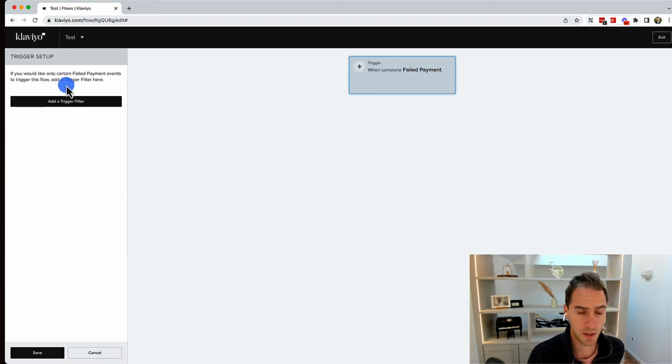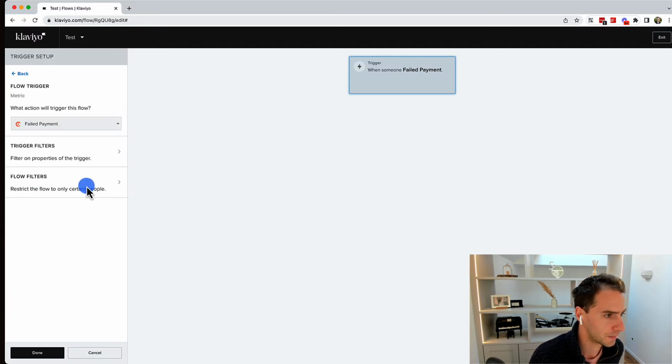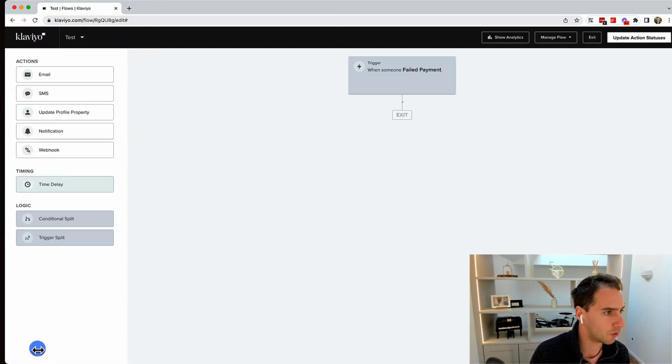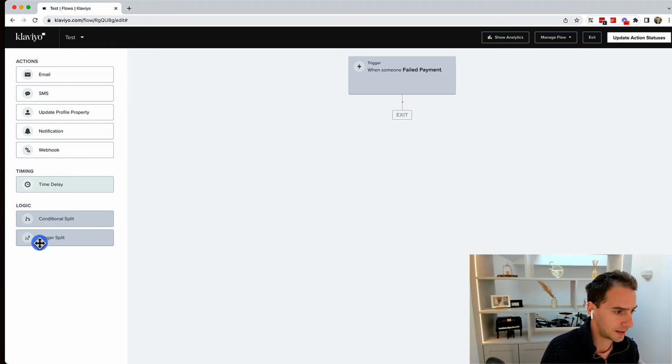So we can do something like this. We can filter that trigger. We can filter it by segment. We can add layer upon layer of things to make that a bit more personalized. And then broadly, we have 5 different actions. So we can send emails, SMS, we can update the profile property, or any of their properties. We can send an internal notification, which is just an internal email, or we can fire a webhook. We have, of course, time delays, and then in terms of logic, we've got conditional splits and then trigger-based splits.